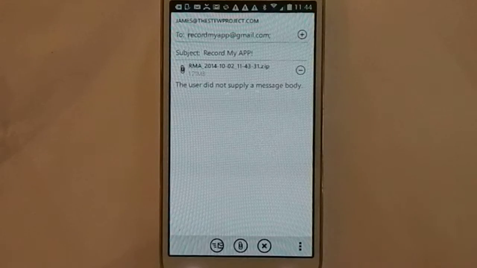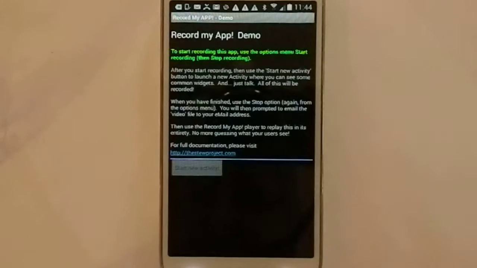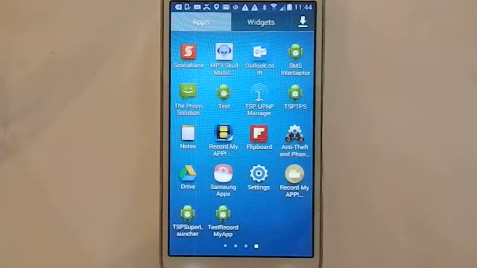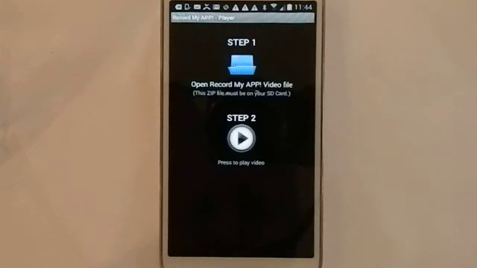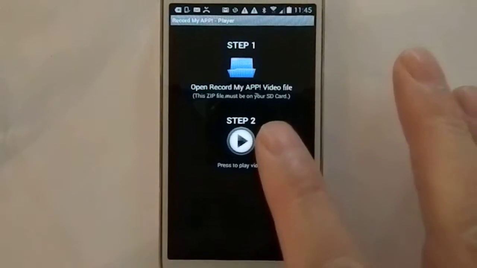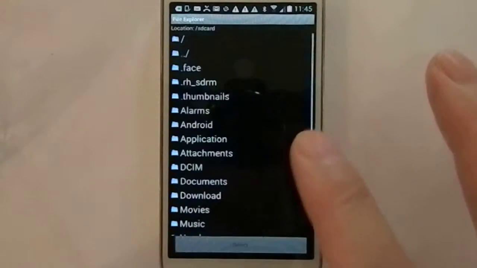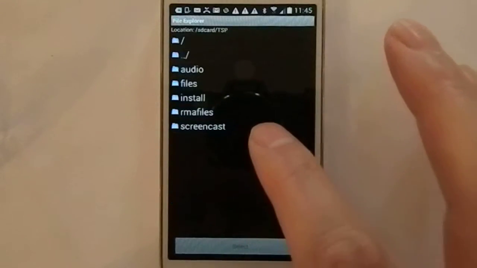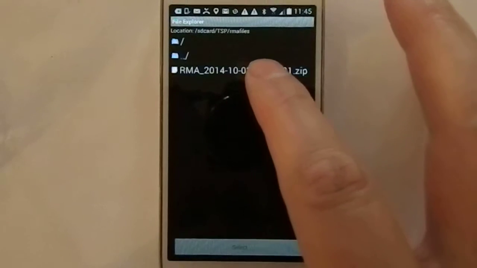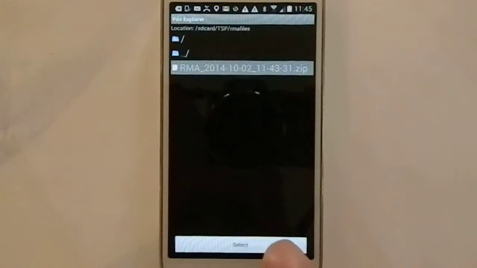Okay, so now what we're going to do is go back to my apps, and I'm going to go into my RecordMyApp video player. There's two steps. First, you need to open the RecordMyApp video file. So after you get it in your email, you're going to save it somewhere, right? So we're going to open it. It gives you sort of a file chooser. I know where it is here. RMA files. That's the one we just did.